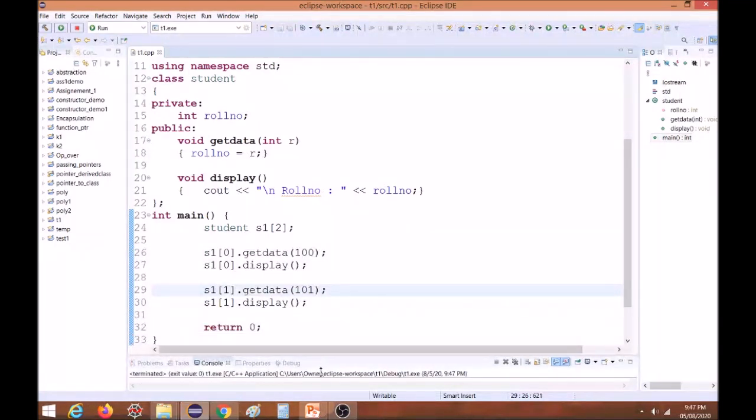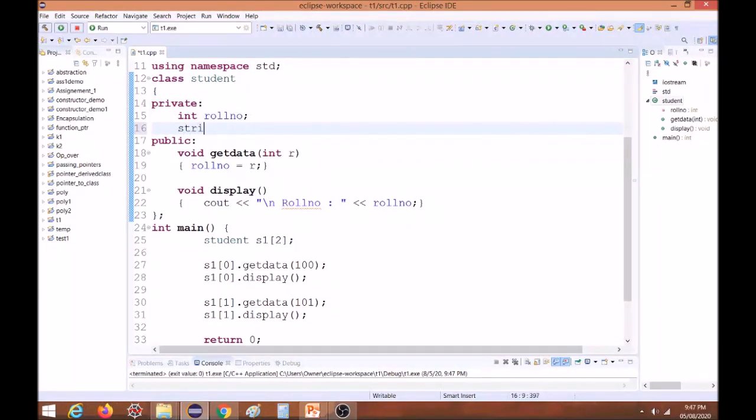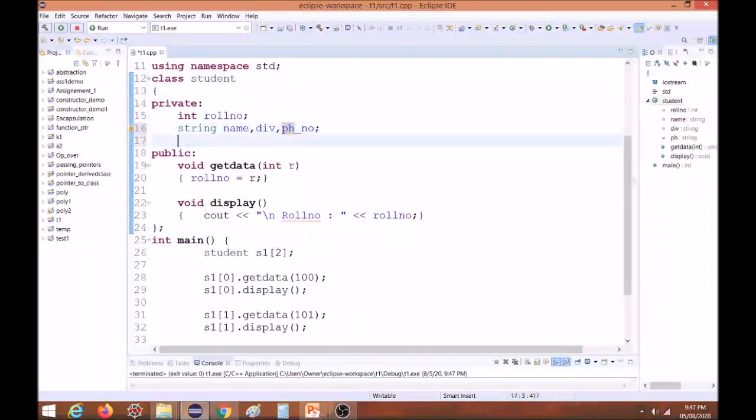But now we have to use array of objects and we have to use multiple variables over here. So what is given in our statement, we will use string data type to declare different variables like name, then we have division, then we have phone number. We can take phone number as string also, that is not the problem. And what else we have? Float, marks.